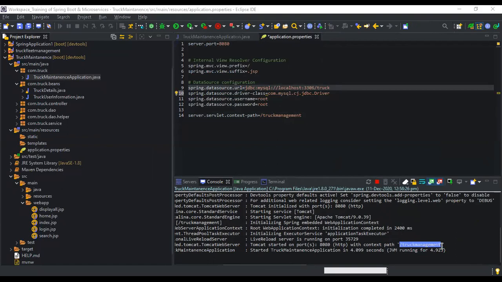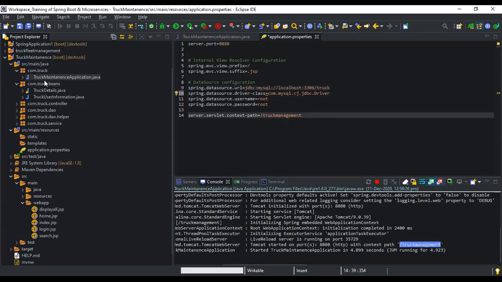Cool. But every time it is downloading some file like login or something. I don't know why. Is it downloading the file instead of displaying it? Yes. Okay, that means our internal view resolver did not pick up for some reason. Can you please open the truck management application.java?